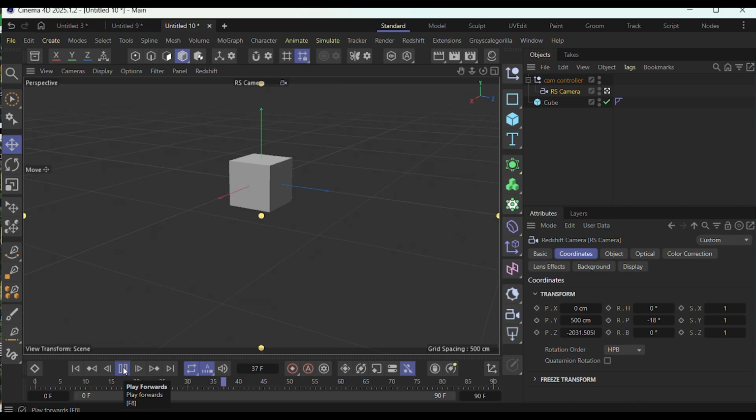So that's just one example of how nulls can give us more control over our camera movement.